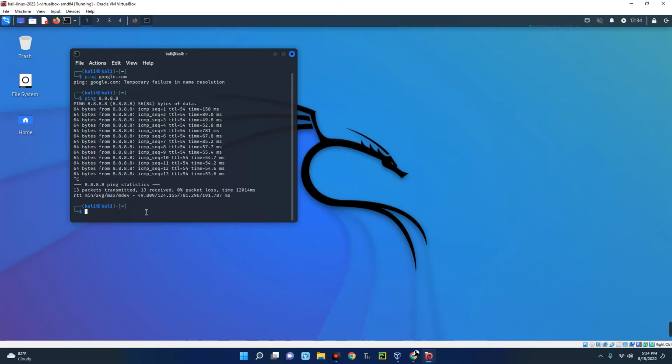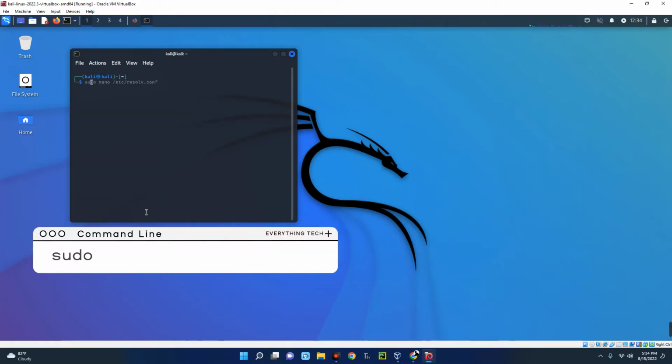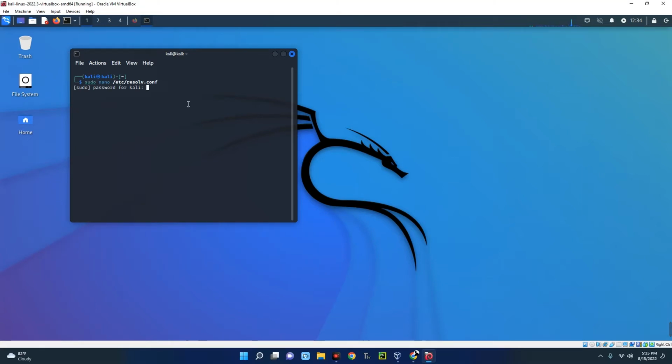Now we have to modify a file to make this work properly. So first, let's clear our terminal by entering the command clear. Now type in this command. Nano is the editor we are using to edit this file. So you can see the command on the screen and then hit enter. So you can see it would request for a password. So enter your password.